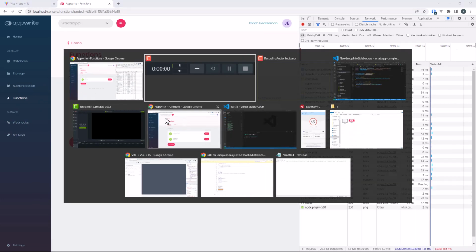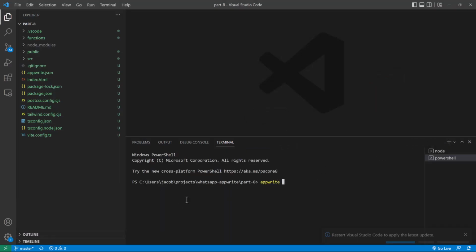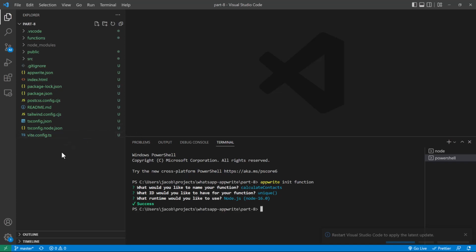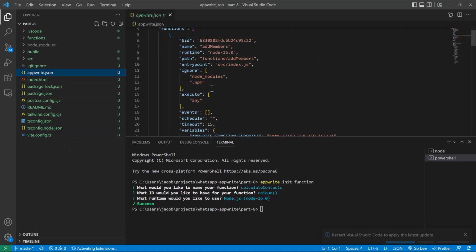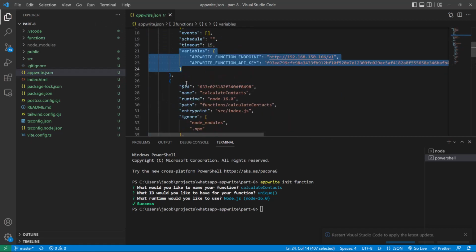So let's go to our code and create a new Appwrite function. Appwrite init function. This is going to be called calculate contacts. It will have a unique ID, node, and there we go, it is created. Something that's a bit annoying that we have to do, but you know, we got to do it. Unless they actually fixed it. Let's find out if they fixed it first.